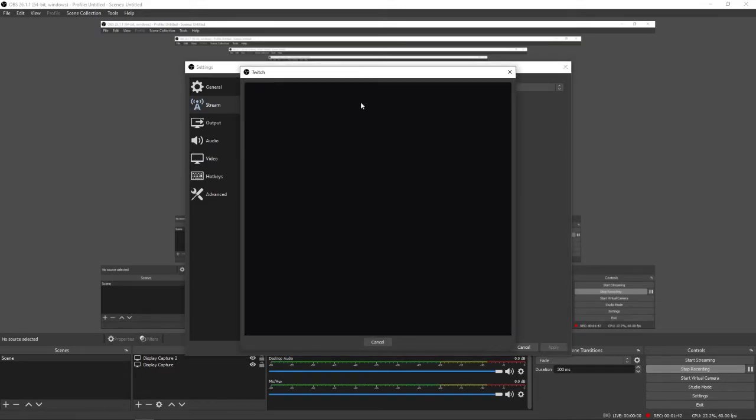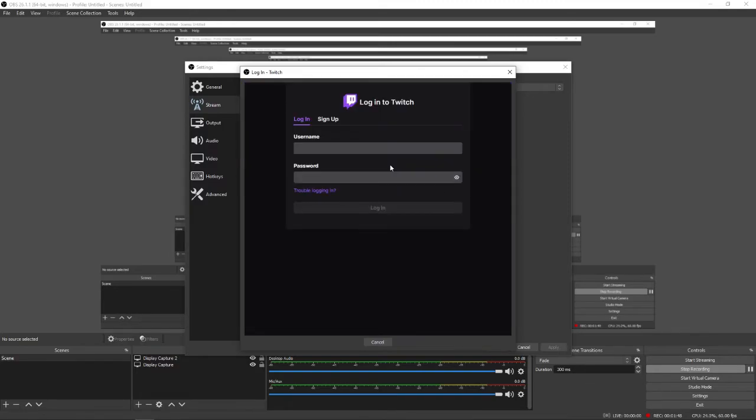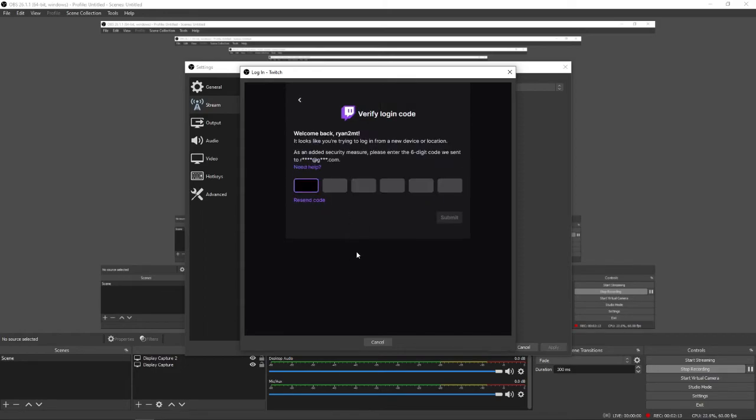Once you click on that, it will open up a little window where you need to log into Twitch. So all you need to simply do is enter in your username and enter in your password. Once you have entered in your Twitch details, all you simply need to do is click on Login. Once you click on Login, you will be sent a verification code if this is set up on your Twitch account. So once you've got the verification code, all you need to do is simply enter it in.